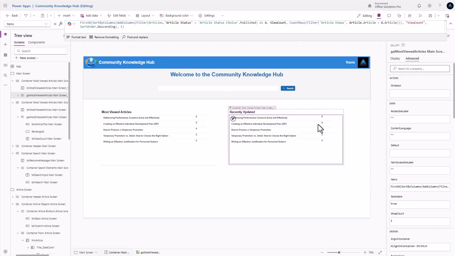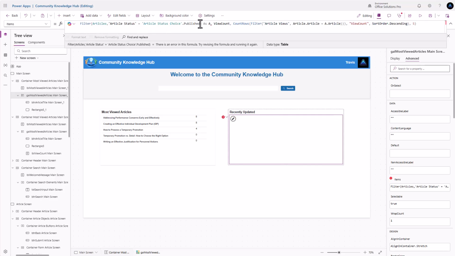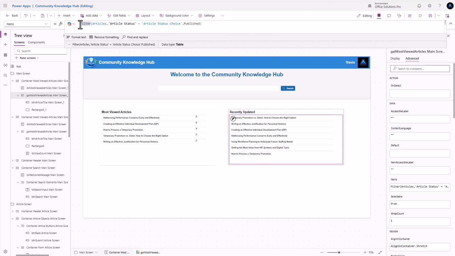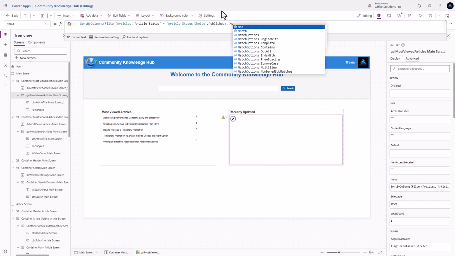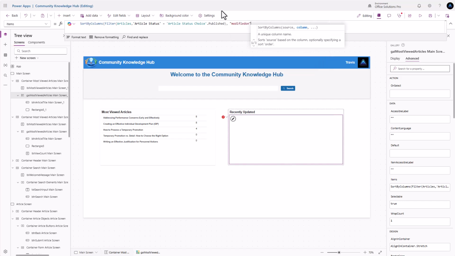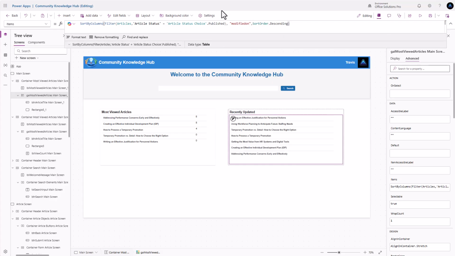And then we'll do our gallery a little bit different. This is not going to need a view count, so we'll get rid of that. And let's go back to just our filter. So we get rid of all of this. And then what we want to do is sort by columns again. And then we're going to do by the modified on, and we want to do sort order descending. And we can close that.